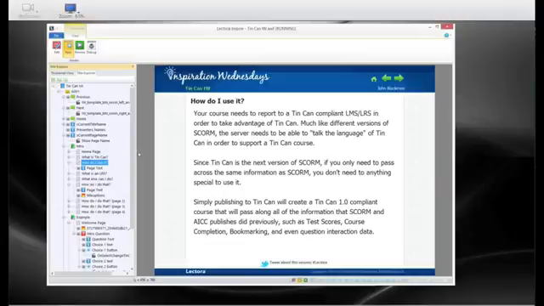Now, since Tin Can is the next version of SCORM, if you're only really still trying to get the same information as SCORM, you really don't need to do anything different than you're doing today. SCORM gives you test scores, it'll give you your interaction data, it'll give you completion data. If that's all you're looking for and your learning management system has moved on to Tin Can, you don't need to change the way you use Lectora today.